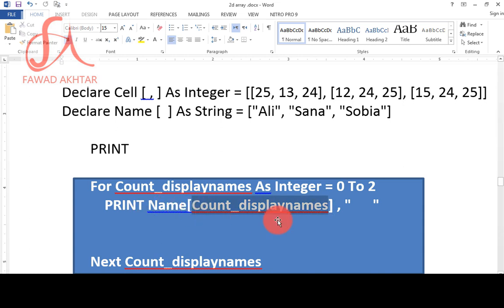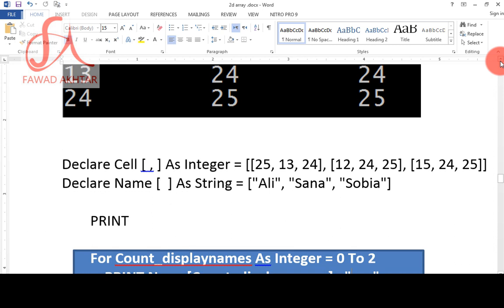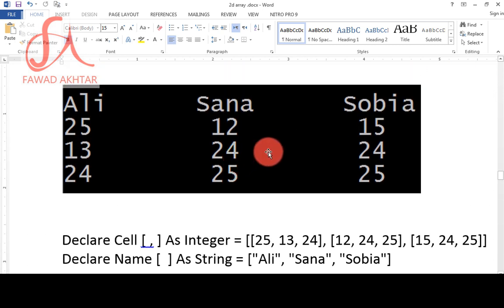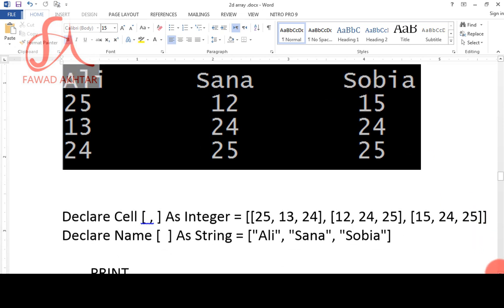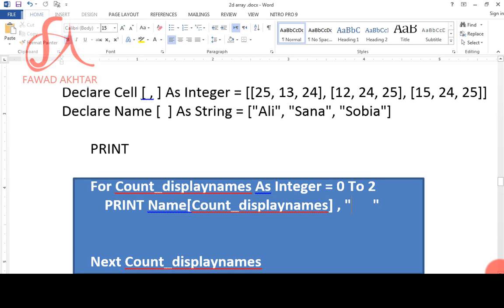And with the gap. So in inverted commas, after the comma I use inverted commas. The reason is that I want to give some sort of gap, as you can see here. Ali, and then gap, then Sana, then gap, and then Sobia. So I have just given the space between the names of the students, so it would be easy for understanding. And then I use a next statement to close my loop, then count underscore display names. So it will just display the names, it will not display the marks.